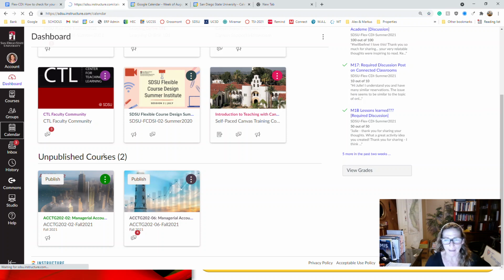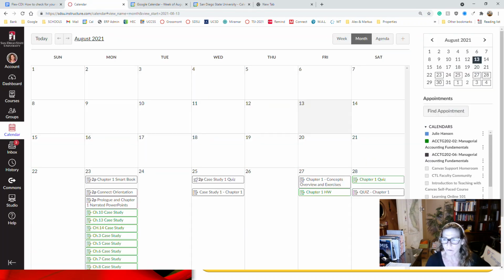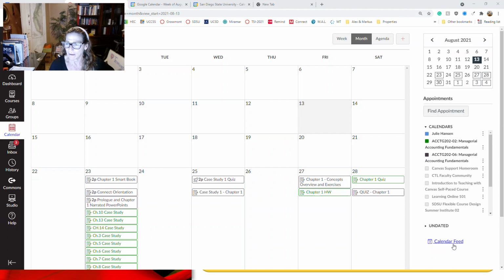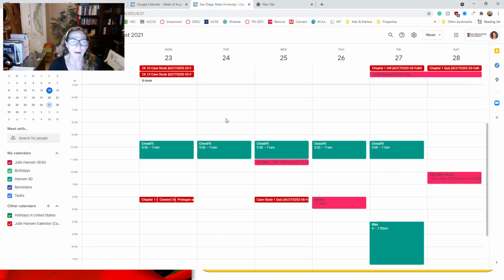Also, I did the calendar subscription over here. I'm going to move myself. And I did the calendar feed. So now you can see, this is my Google Calendar. See, there's my SDSU. Here is the calendar that I have subscribed to. This is my Canvas calendar. And you can see that, woohoo, these are actually due dates in Canvas.